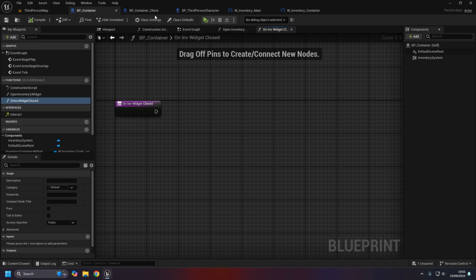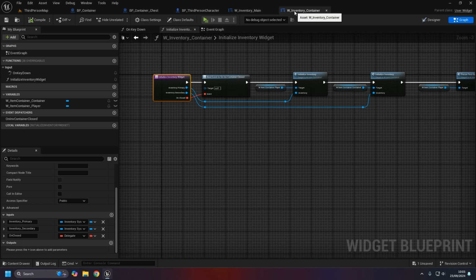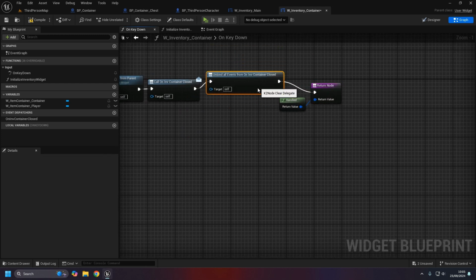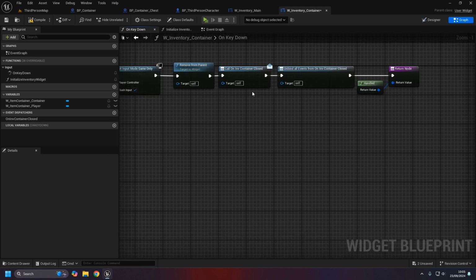Just like so. And the last thing I'm going to do as well, in terms of the container, going back to the on key down. Once we've actually called the on inventory closed, I am going to call the unbind all. So anything that's bound to this specific event will get unbound as well. That can just help prevent certain delegates lingering on actors, or in this case widgets, that might not actually be used or needed at that particular point.